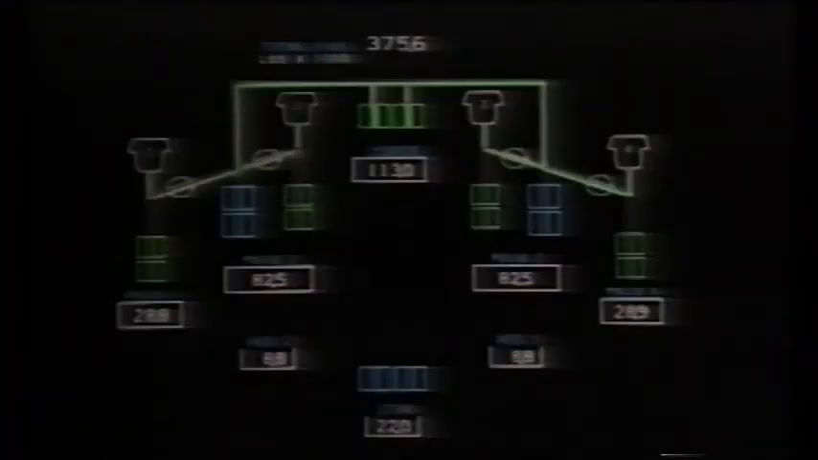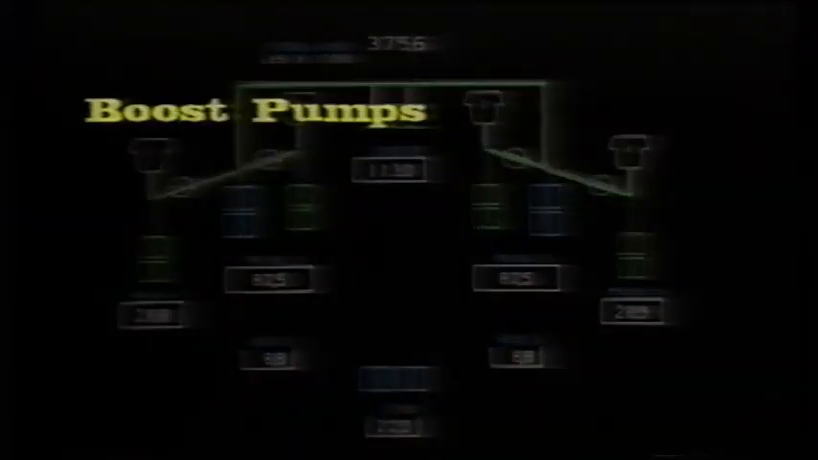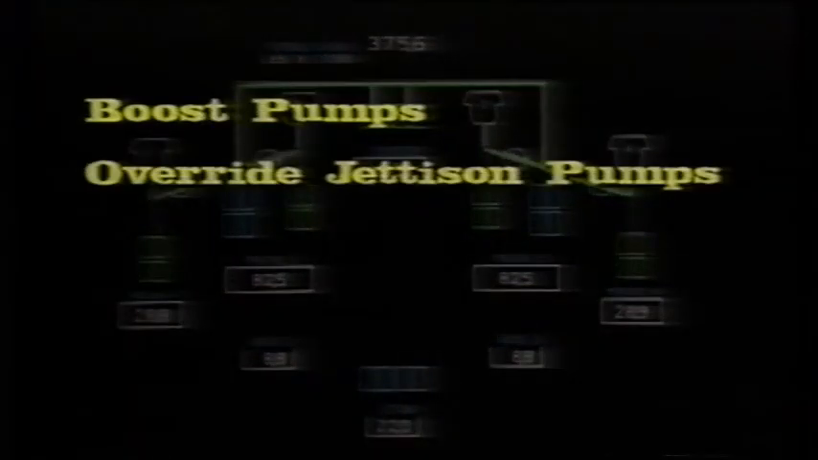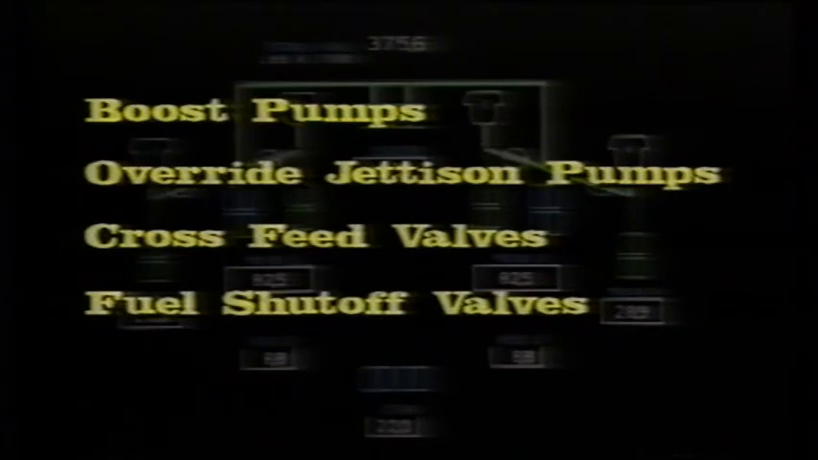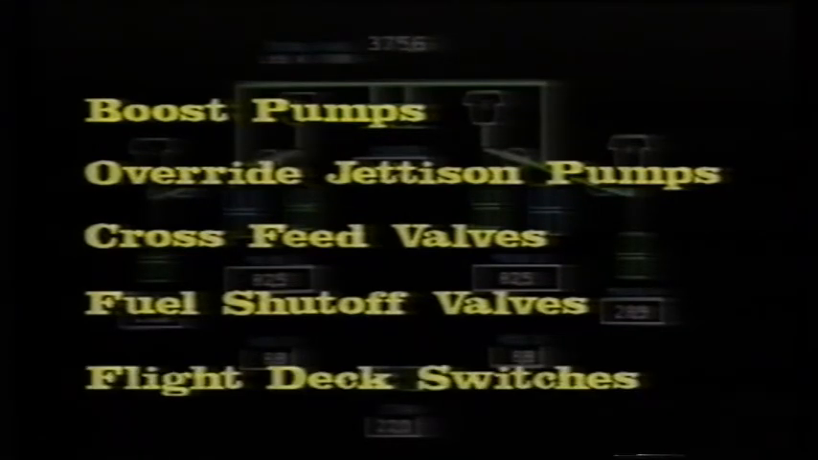In review, engine fuel feed and control is supplied by boost pumps, override jettison pumps, cross-feed valves, fuel shutoff valves, and flight deck switches.